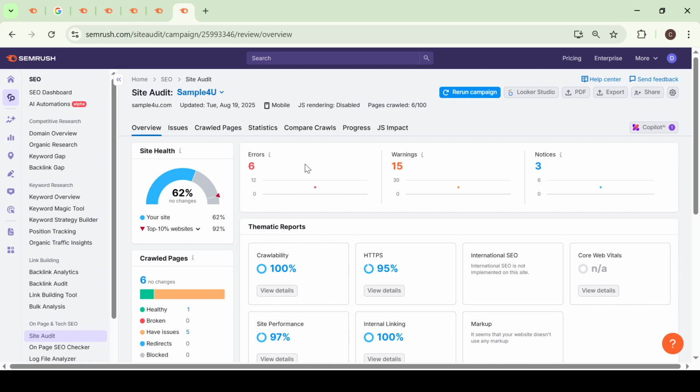This report provides an insightful overview of your site's health, complete with a score out of 100. It categorizes any identified issues into errors, warnings, and notices. This categorization helps you prioritize what requires immediate attention and what can wait.